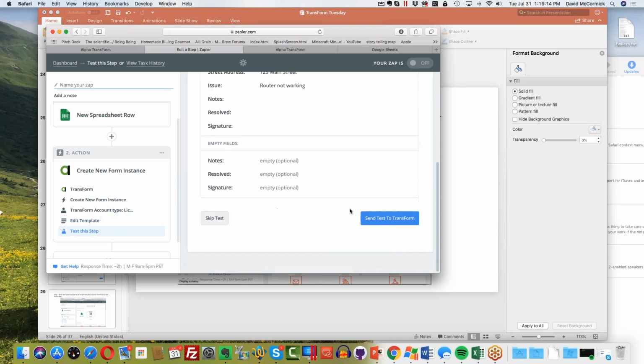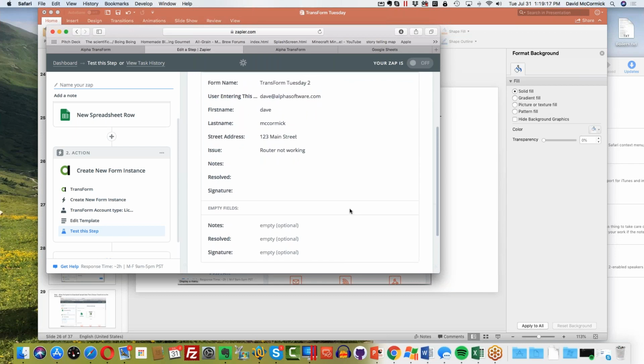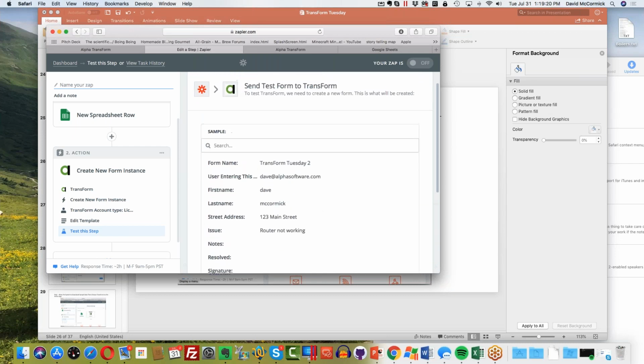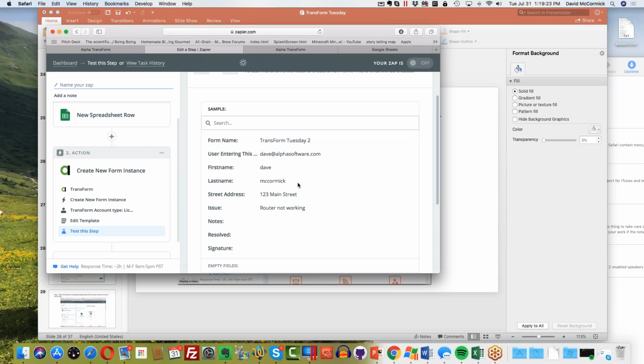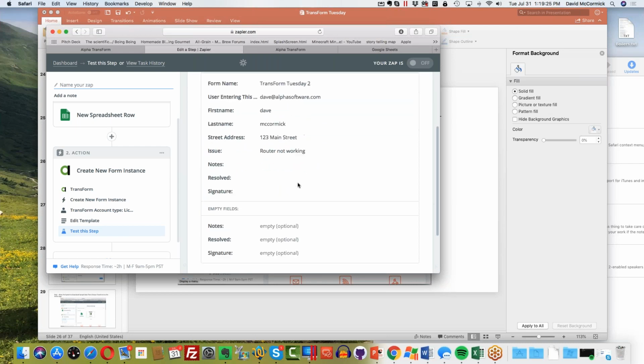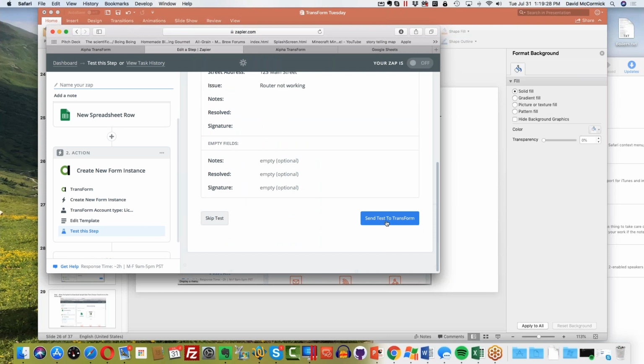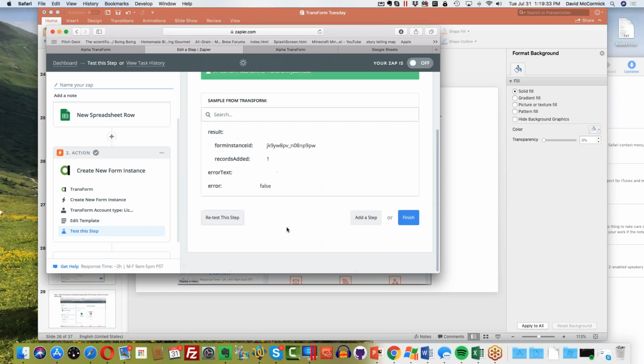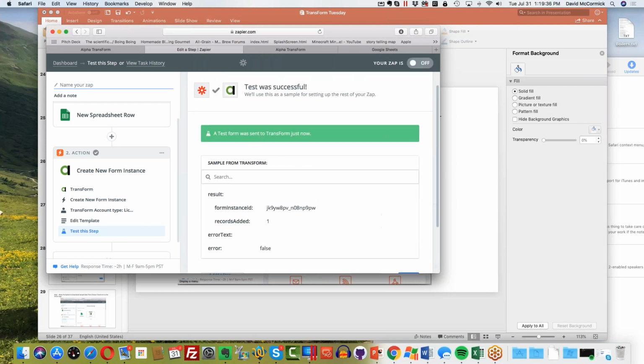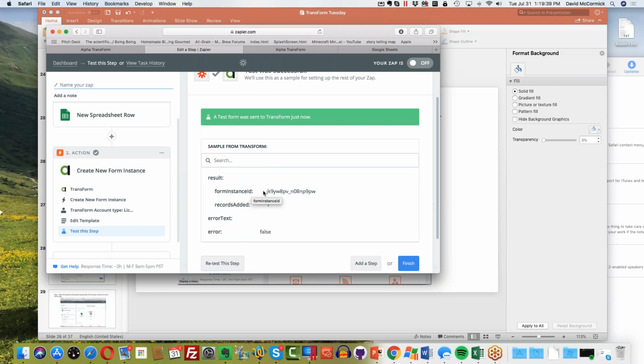And the first thing it's going to ask is, do you want to send a test to TransForm? And the answer is yes, I sure do. And it's showing you what data is going to be input. All right, so we'll scroll down here and I'm going to click send test to TransForm. And here's what happened. I got back a result with a form instance ID. That's sort of gobbledygook, but it means something to the system. Records added, it added 1 record. And was there an error? False. So that's good. No errors, a record was added. That's exactly what we want to see.